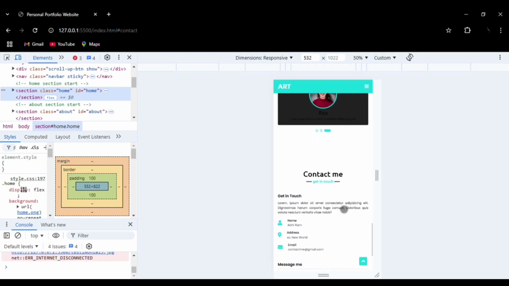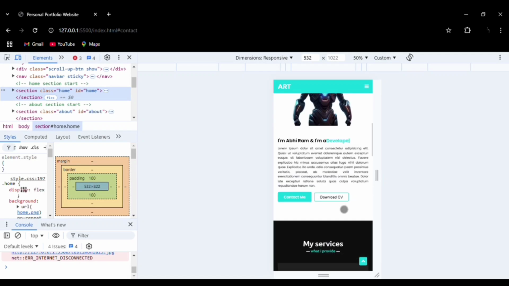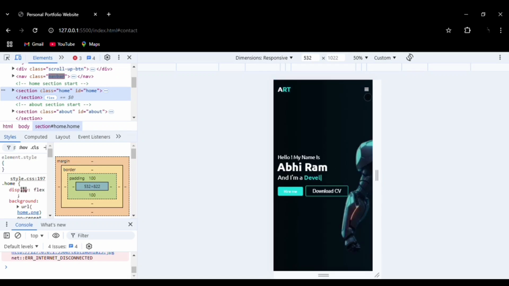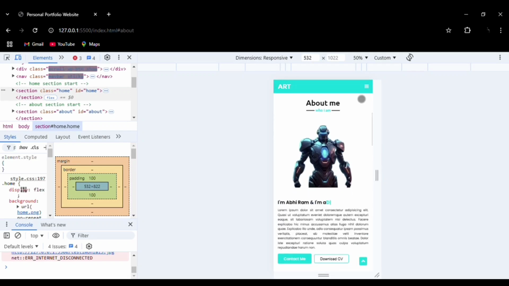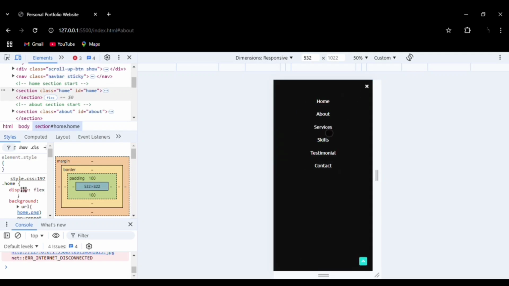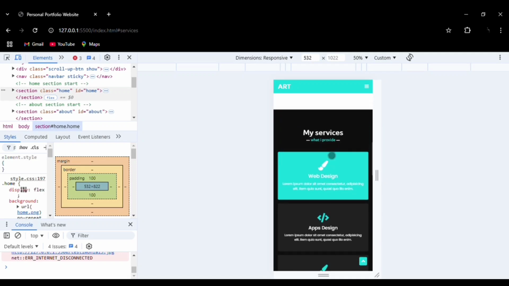And you can see the contact me section. And now let's see the navbar also. You can see this is the navbar. Very quick, very responsive navbar we have. Perfectly aligned. And you can see the hover effects and all.